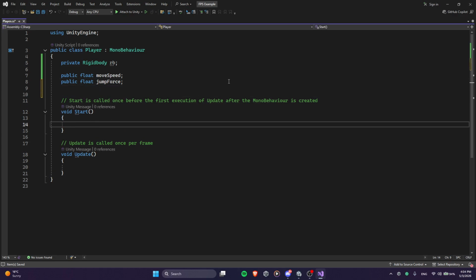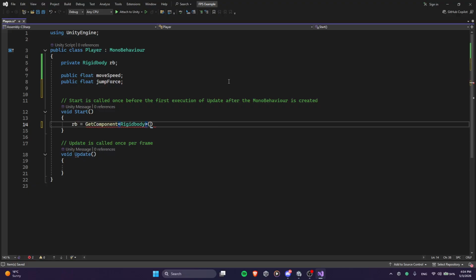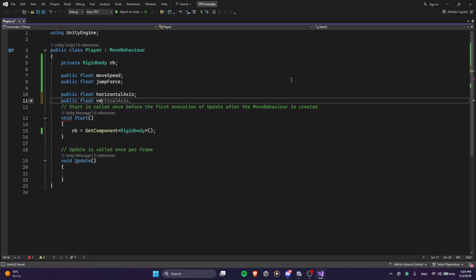And let's start with the Rigidbody of the player. Also, let's create two floats for the input because I will use the axis for the forward, backward, and left, right movement. If you don't know what this is, I can explain.